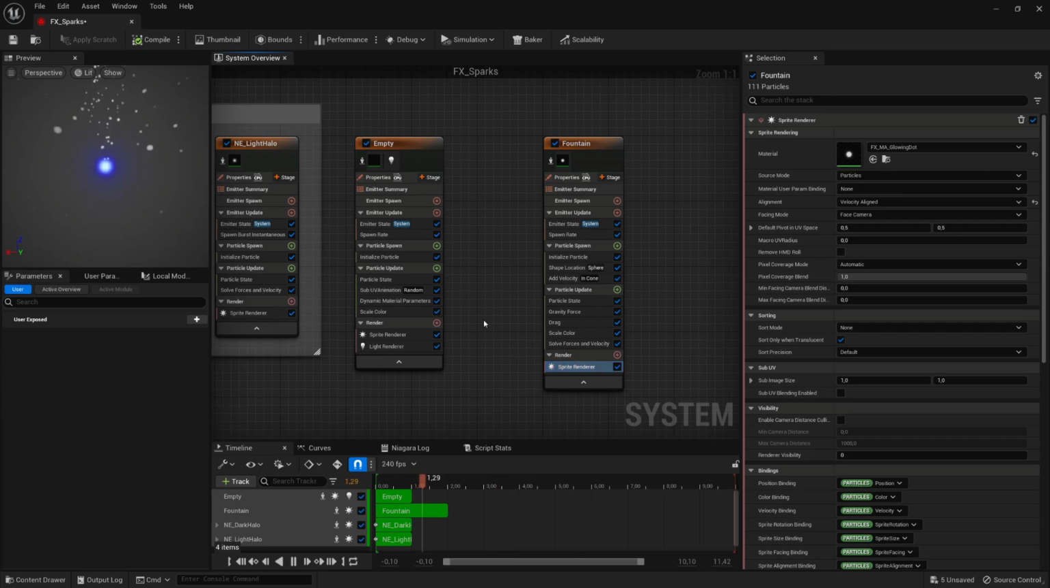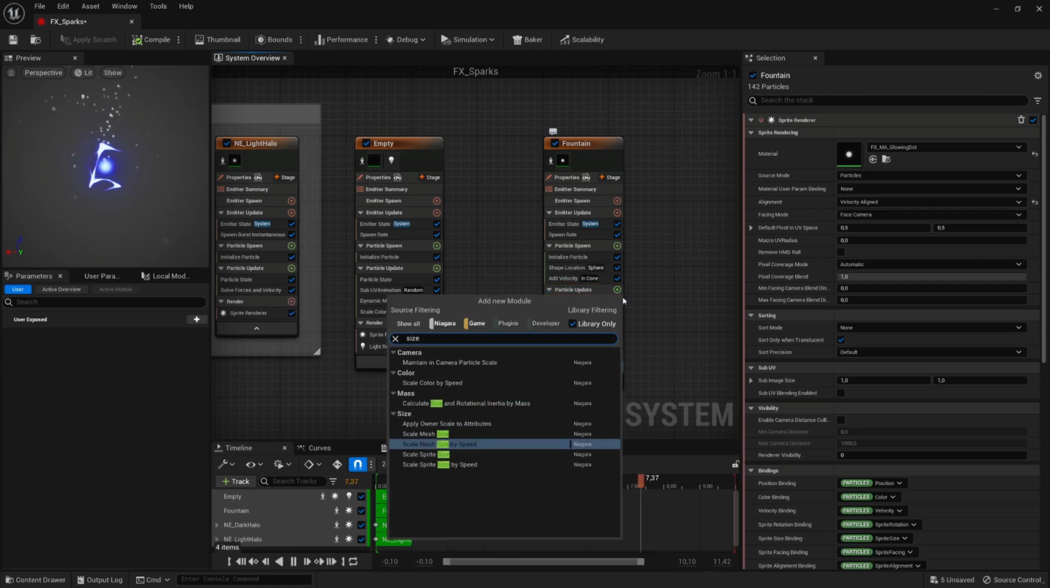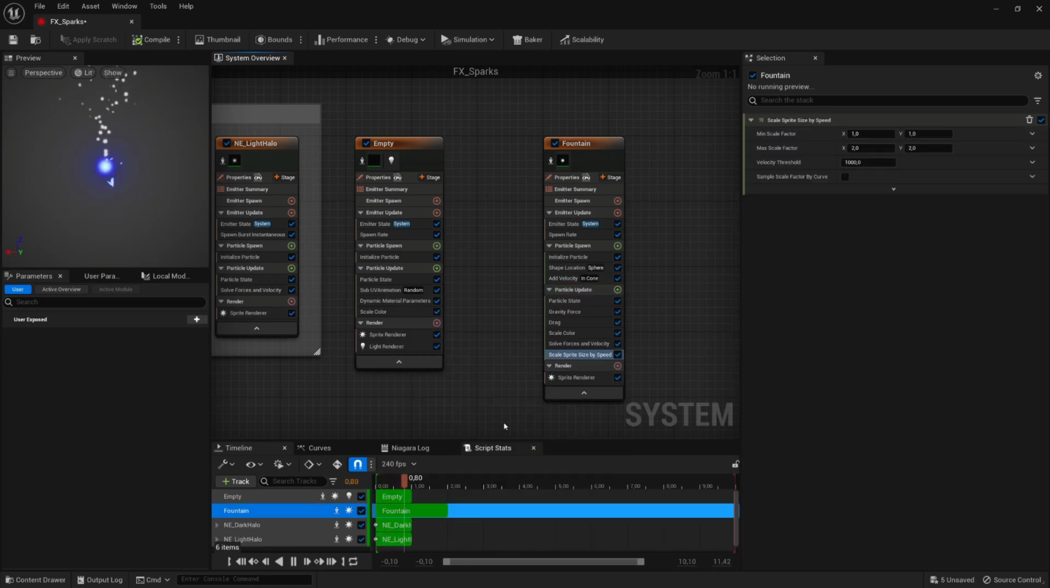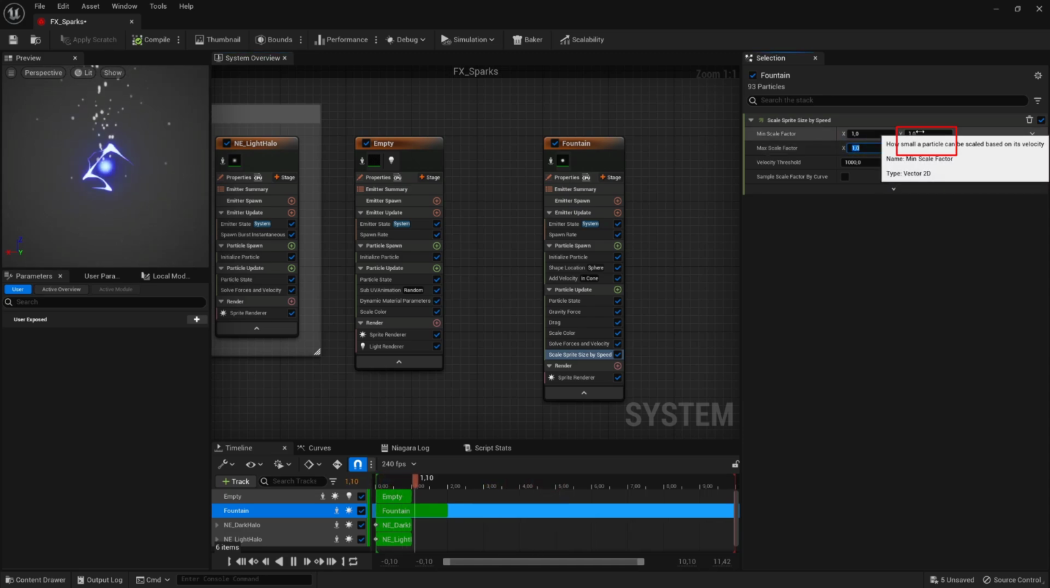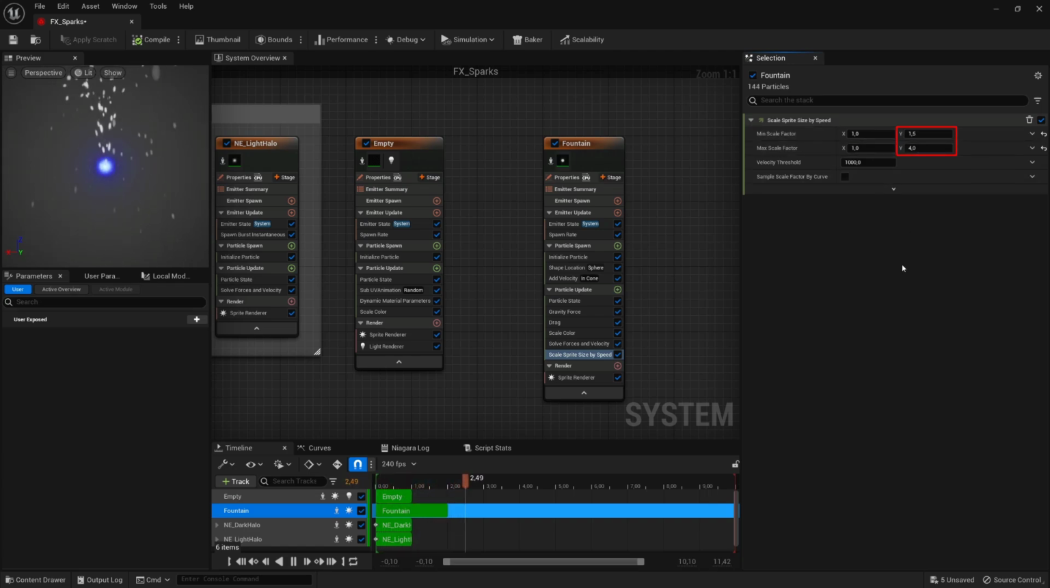To squish our particles, in the particle update stage, we'll add the scale sprite size by speed module and keep the min and max scale factor x value to 1 and set the y value to a value above 1. In my case, 1.5 and 4 seem to scale my particles on the y-axis just enough with their speed to not look too off and accentuate the speed feeling of my sparks.